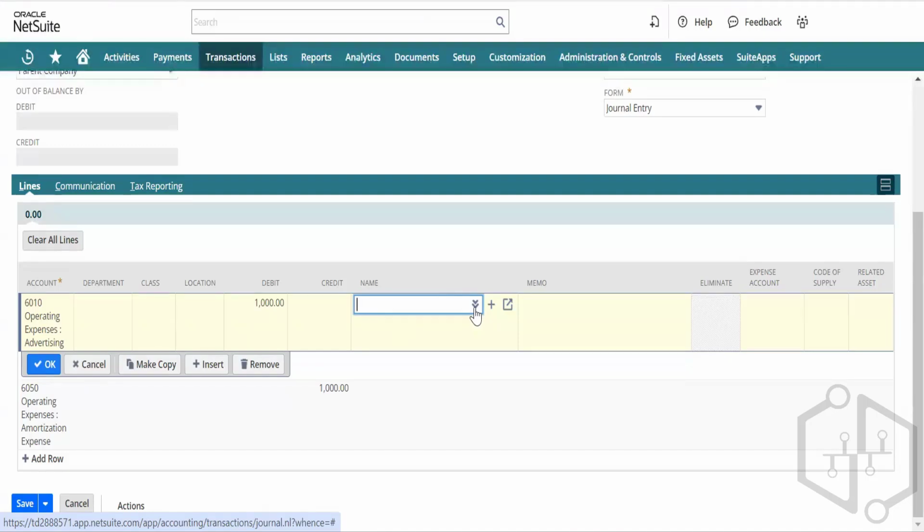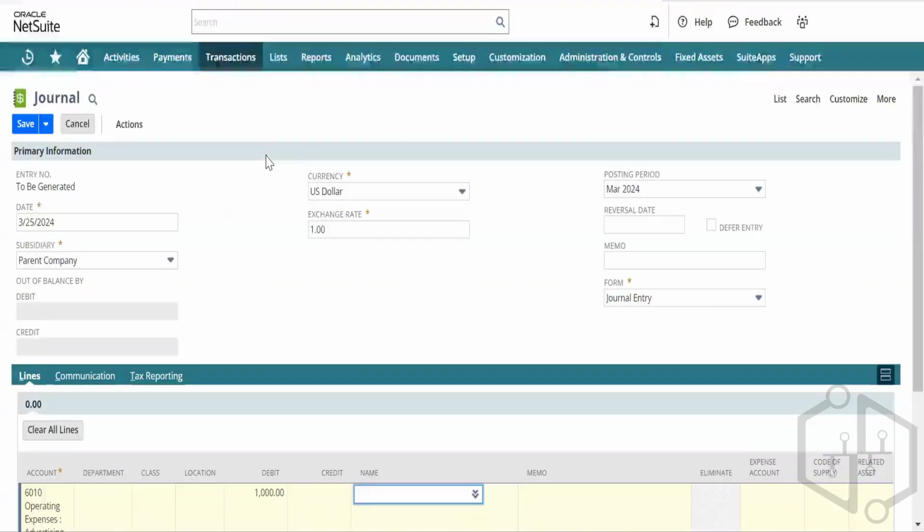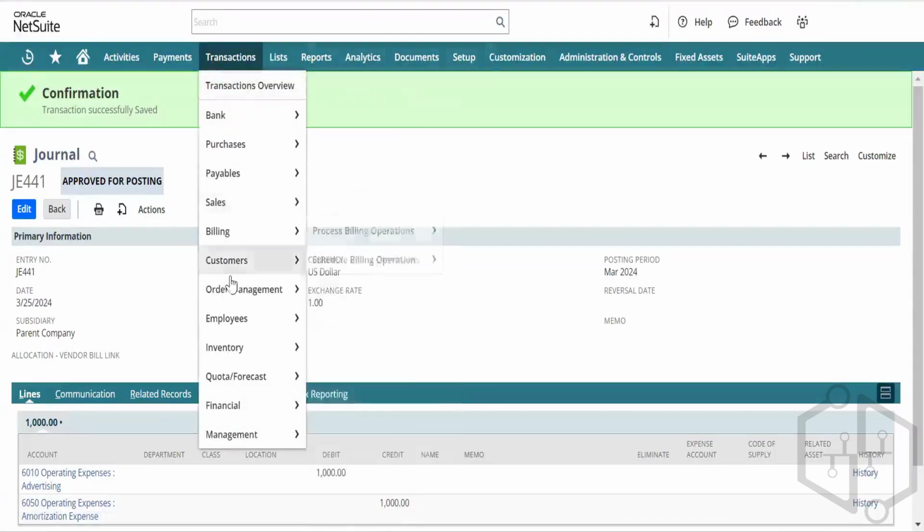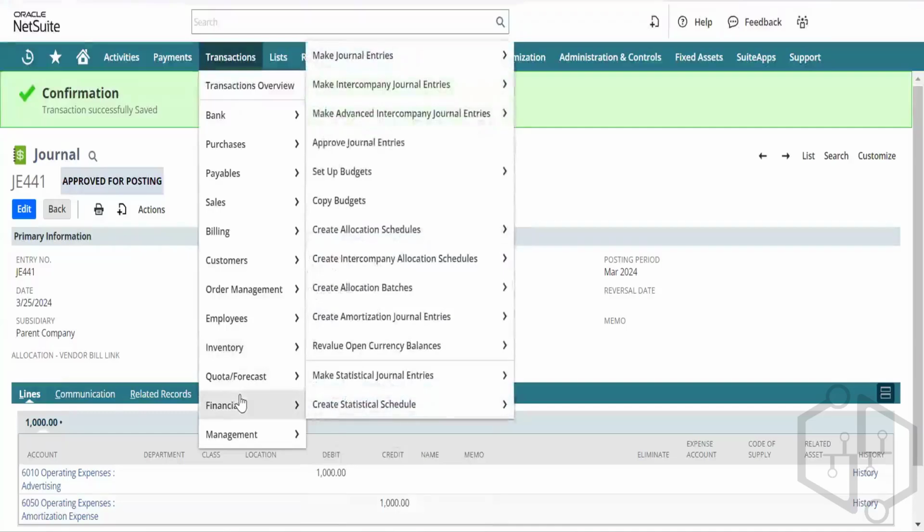Yeah, makes sense. With the accounts payable and accounts receivable, we can enter the name. We can tag the name also. So this is our general entry.